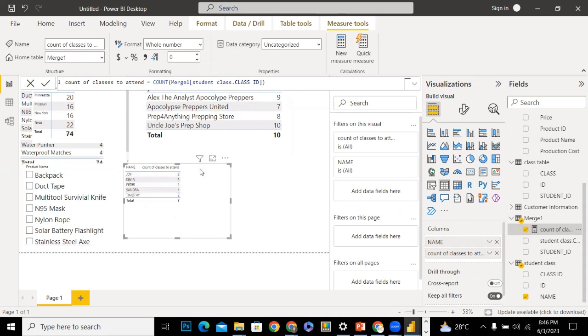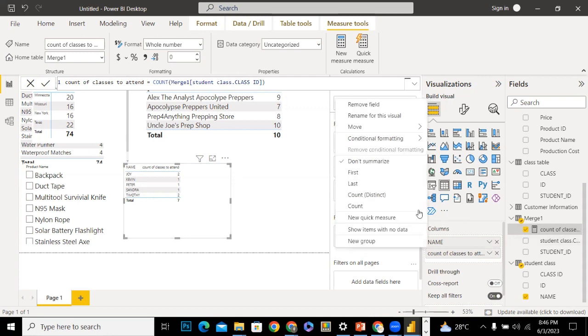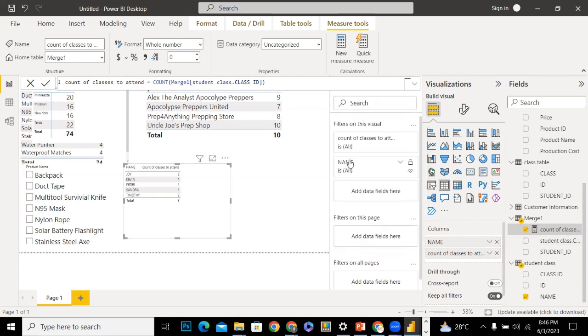So you can see it now. For Joy, she's attending 2 classes. For Kevin, 1. For Peter, 1. For Sandra, 1. And then for Timothy, attending 2. So if you don't want to summarize that, you can just remove it. I just wanted to know how many classes each and every one of the students attend.